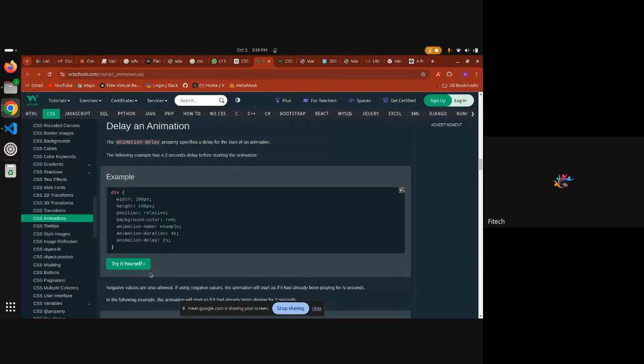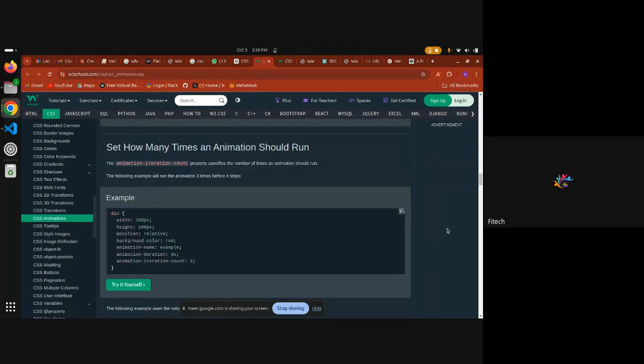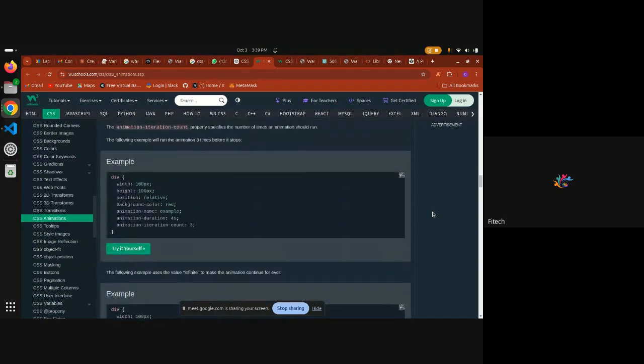Note that negative values are allowed, and if using negative values, the animation will start as if it has been playing for that many seconds. In the following example, the animation will start as if it has been playing for 2 seconds. All right. So that's just an overview.